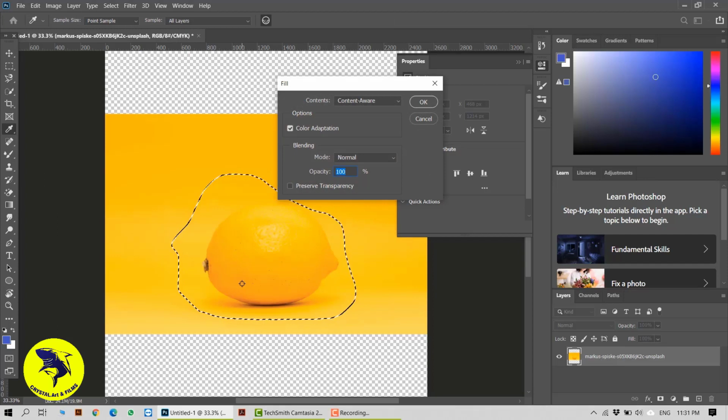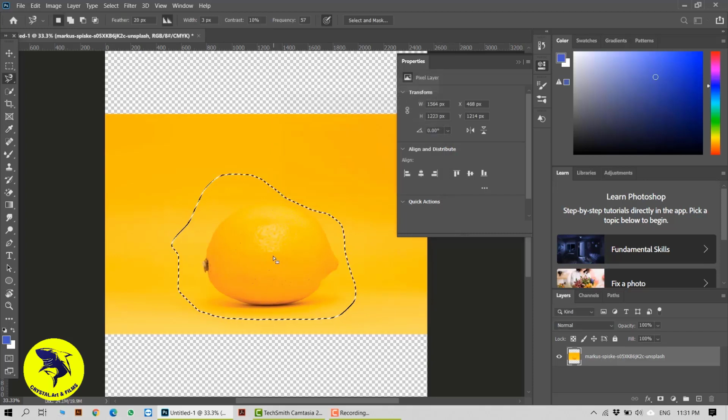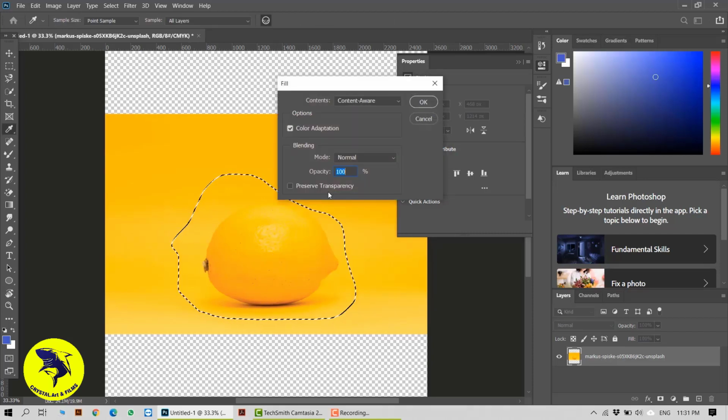We know control backspace to bring in your foreground color, and then your alt backspace and everything. So your alt backspace will bring your foreground color and your control backspace will bring your background color. Now there is something called a shift backspace, which will bring you the fill option, or even your right click also. So you right click also, you will get the same fill option.